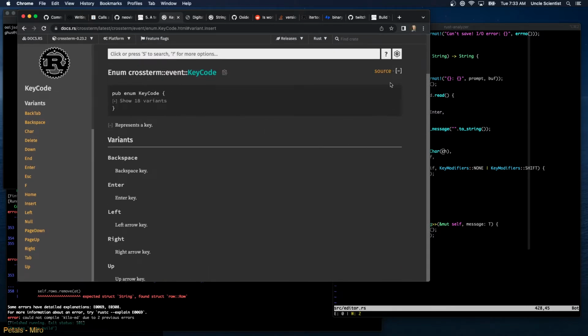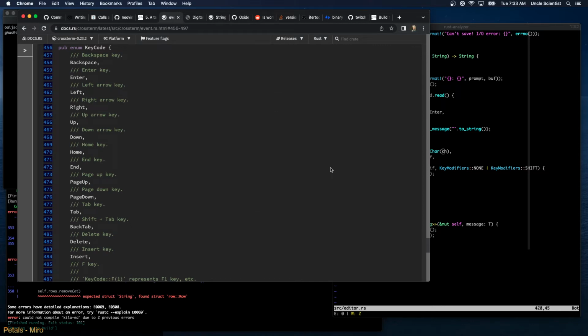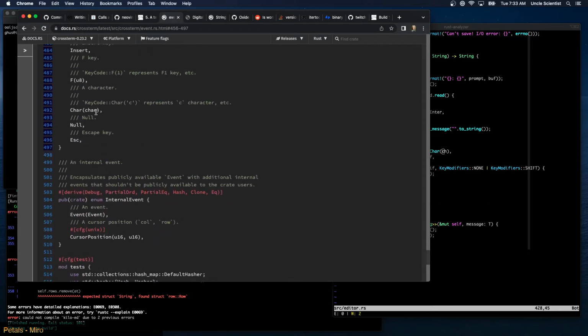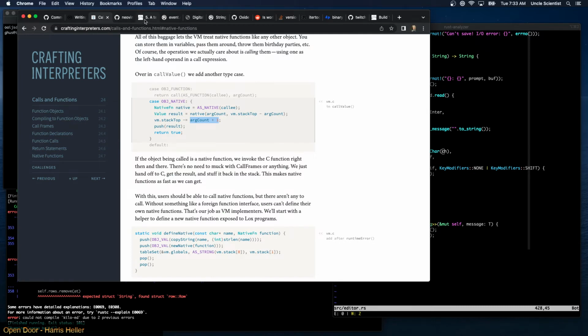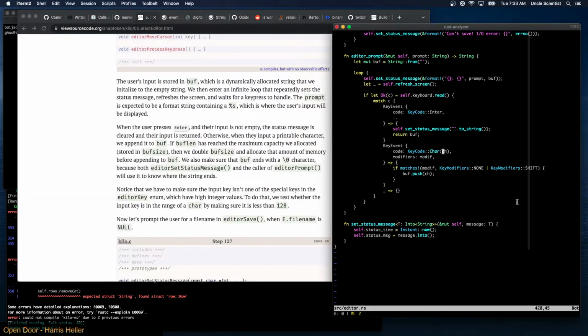Let's take a look at the source real quick here. Oh, it can be any char, which means Unicode in Rust. So I wonder how that's going to get handled here. All right, well, let's see. We're not calling it yet.